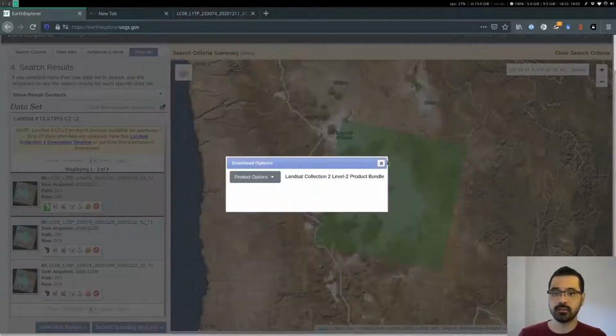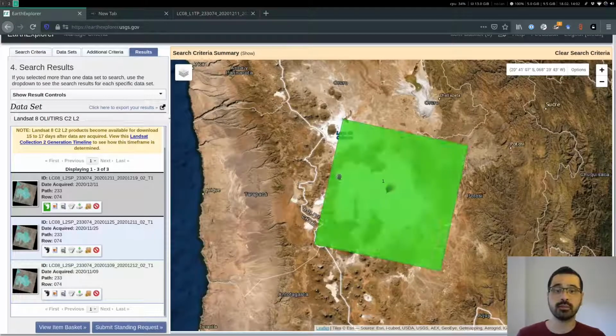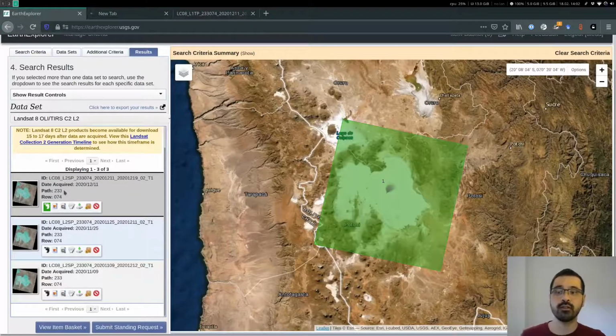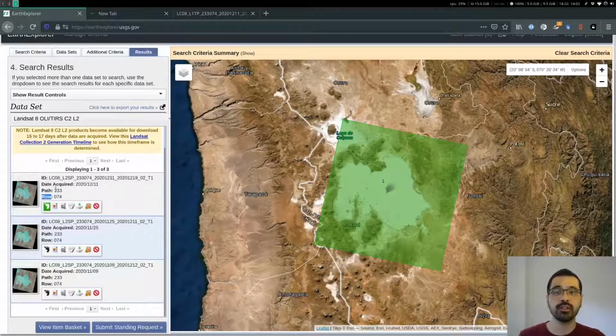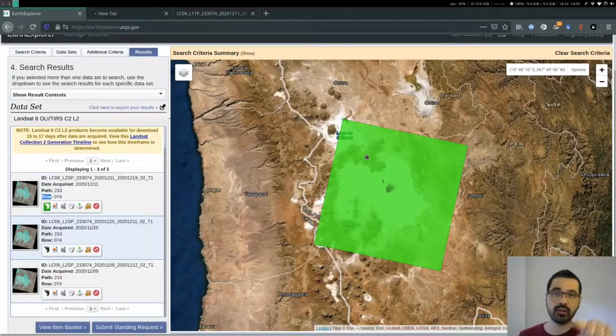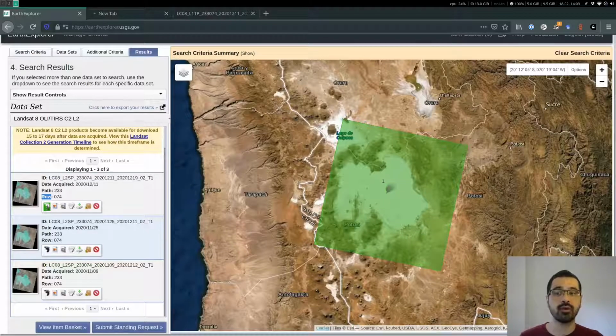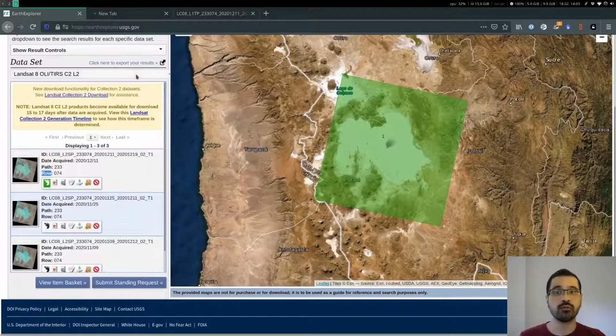All right, so once you've downloaded a particular image, if I want to download several of the exact same scene but at different times, it's worth taking note of the path and the row number. These two numbers specify a particular location of a scene. So if you want to find the same scene but at different times, make sure that they all match the row and the path number. This is also included in that metadata file that I mentioned, and it's also in the file names, so you can't miss it.